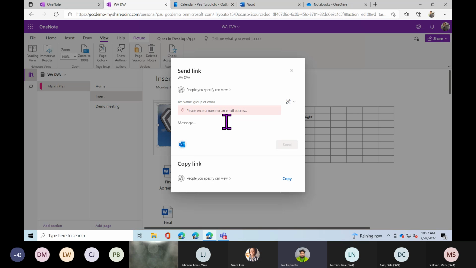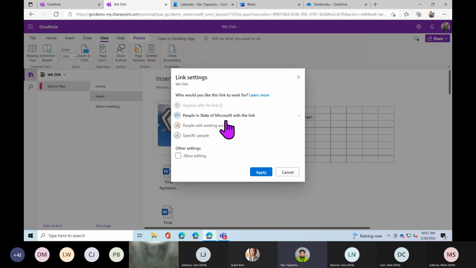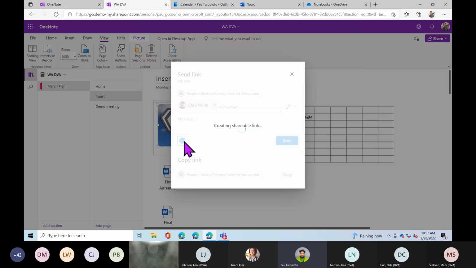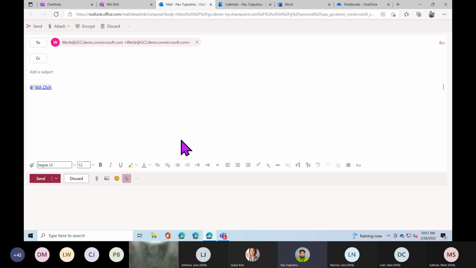So let's go ahead and type in Chris's name. We'll give that a quick moment to load. And we'll change this to people in Microsoft. And there we go. We can type in and add Chris, and you'll see that we can click send. If we click on Outlook, it will open up a new tab within Outlook, allowing us to add that notebook and add a subject line, as well as CCing anybody that we need to.